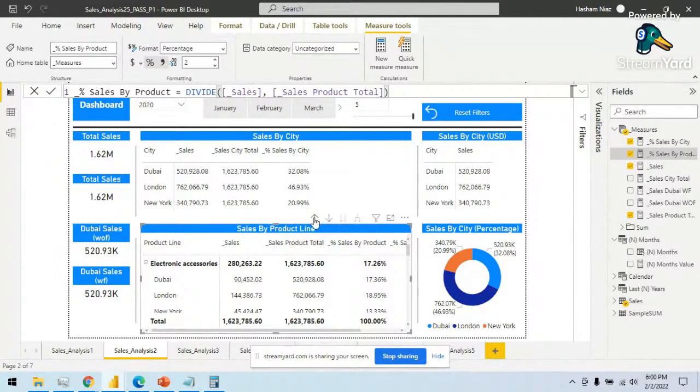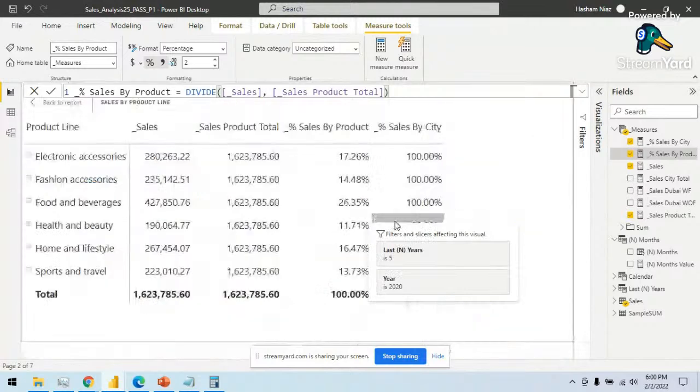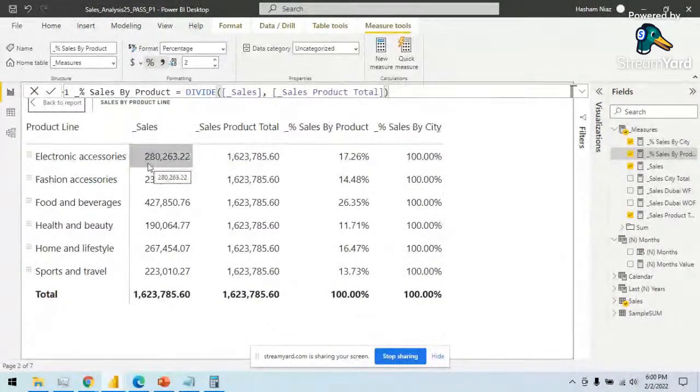What I'm trying to say here is, okay, let's go back and let me zoom it up here. Okay, so my sales is 280k for electronics accessories now, and my total product sales is 1.6 million. So product contribution is very simple. I divide this particular product line's sales with the total sales, which will yield me the percentage contribution of that particular product.